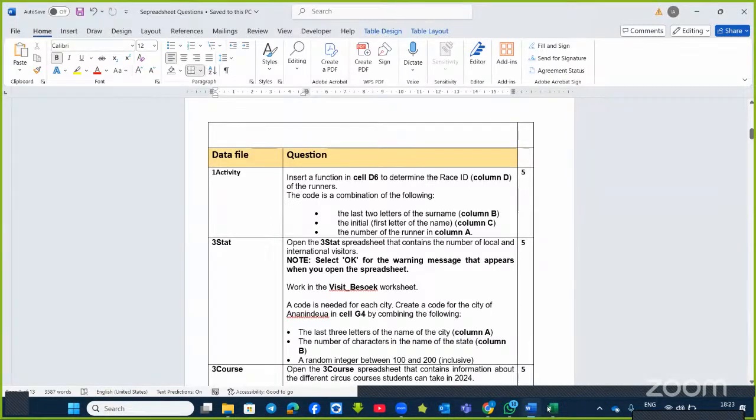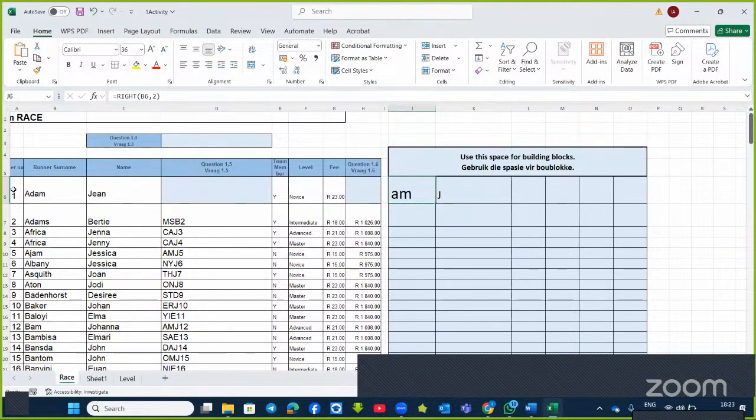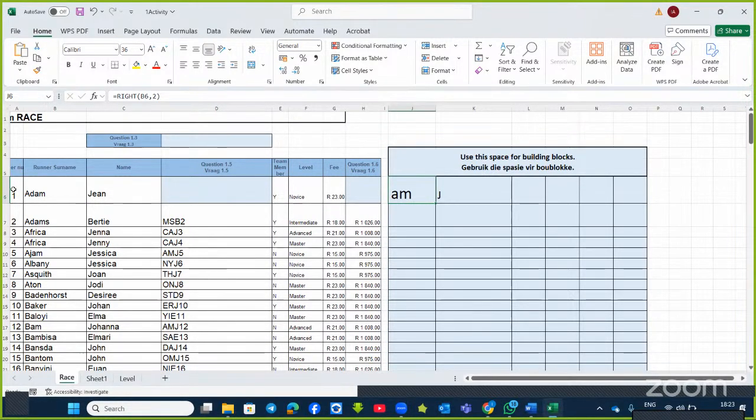Now let's check the question again. It says the number of runner in column A. So this is the number that we are going to add as well. But if you want all of them in the building block so that you put everything together, you can as well go to this column and insert the number of runner. How do we insert it? Equal sign, then you click on the number of runner, that cell, and then press enter. It's going to give you the number here as well.